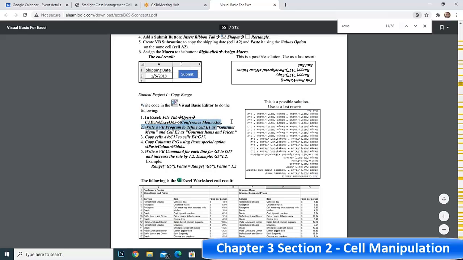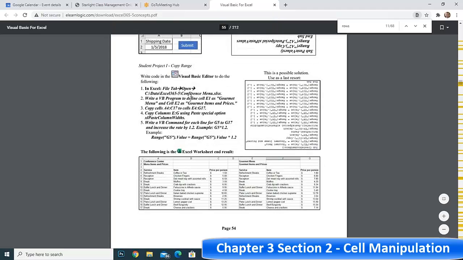So this one here is a conference menu. We'll do this one first, and then we'll go through and do this one second. Let me explain what they are first. So we open up this conference menu, and you see here's the conference menu. And here we're going to write VB code to define cell E1 as gourmet menu, E2 as gourmet prices. So it's going to put these two labels right up here. Then we're going to copy cells A4, all this menu information right here, and we're going to copy it over here.